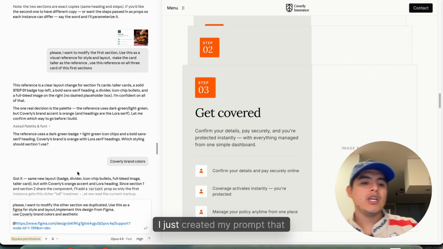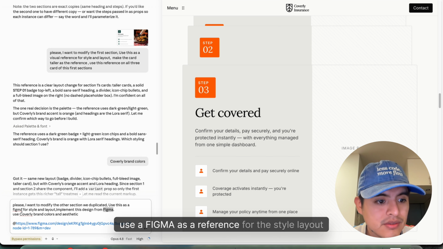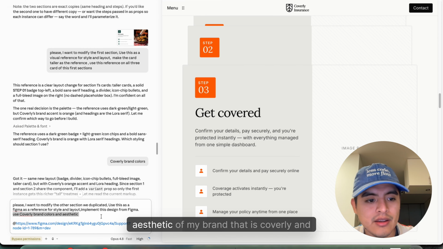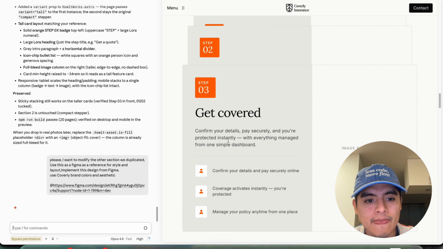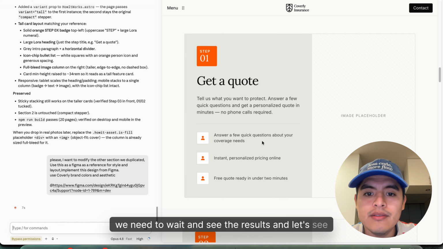So I just created my prompt, but I want to modify the section we duplicated, and we need to use the Figma as a reference for the style and layout, and also we're going to use the brand colors and aesthetic of my brand, that is Coverly. And yeah, so now we need to wait and see the results, and let's see how it works.